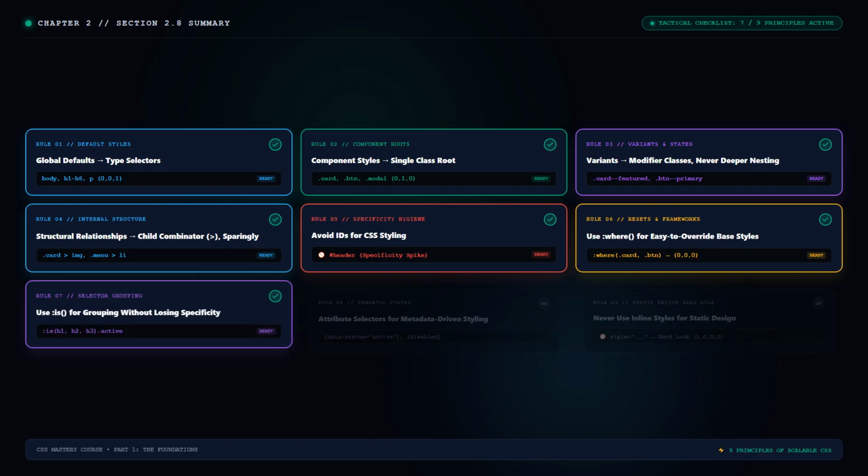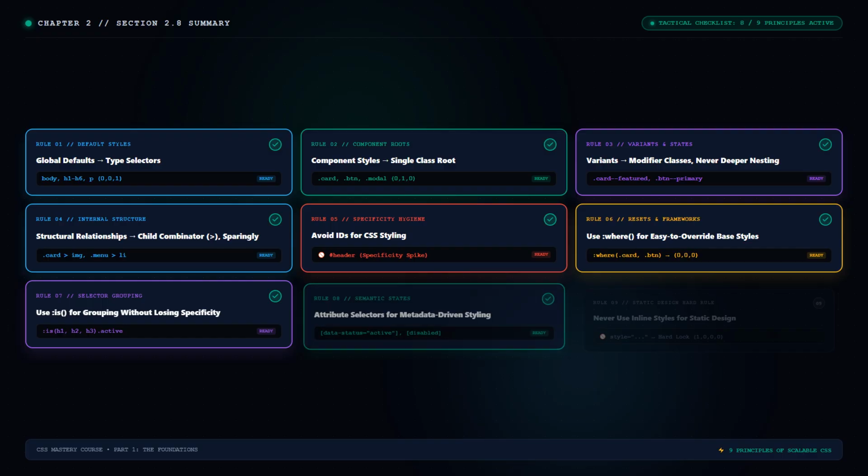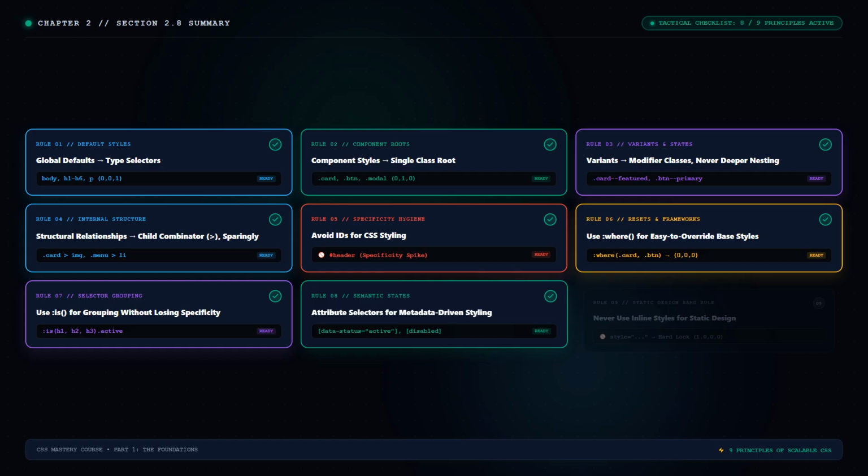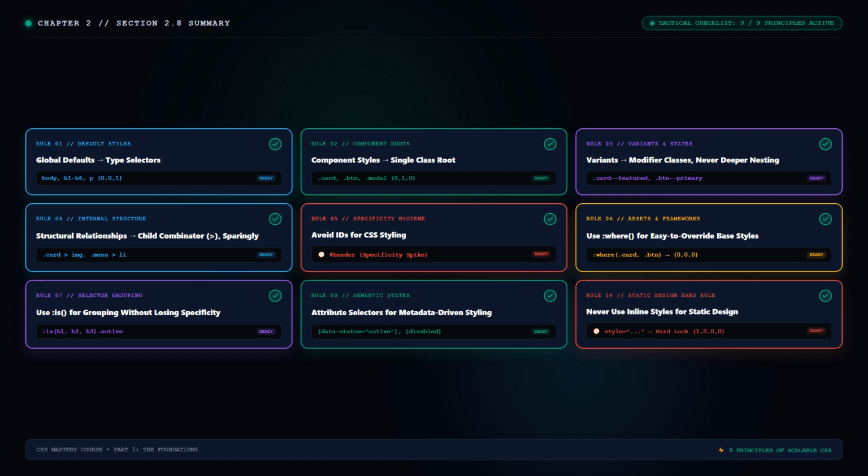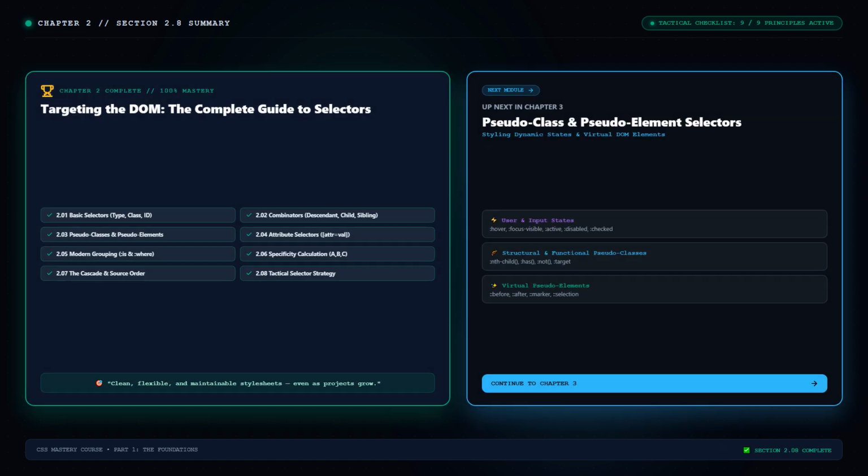Use :is when you need to group selectors while retaining their collective specificity. Turn to attribute selectors when the styling should be driven by semantic metadata. And never use inline styles for static design. If you follow these principles, your style sheets will remain clean, flexible, and maintainable, even as your project grows.